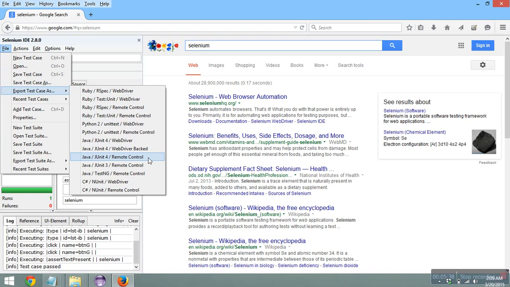Right, the reason why I'm selecting this one is because JUnit is nothing but Java compatible unit test code which runs on any Java IDE, and we actually have a Selenium web server, or you can say a Selenium remote control web server, which actually controls the execution of the test cases on your web browser when you run it through the IDE.